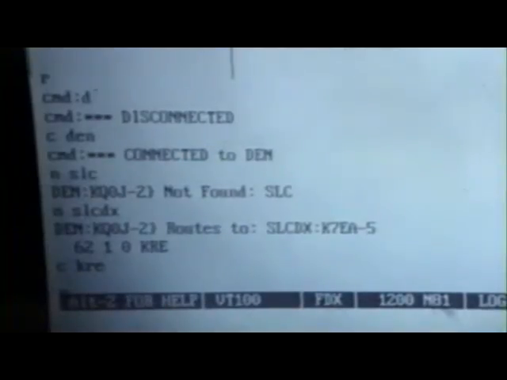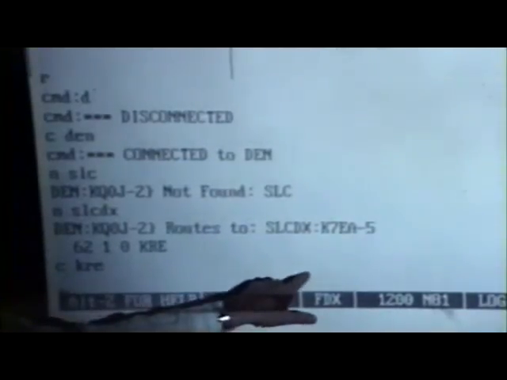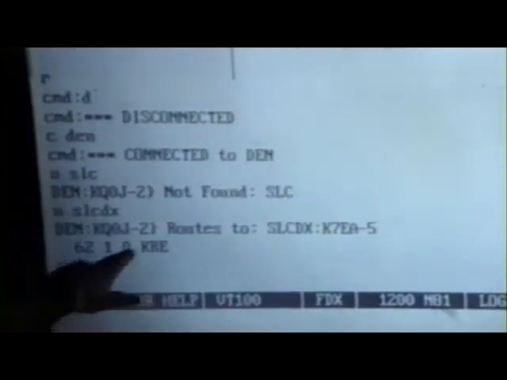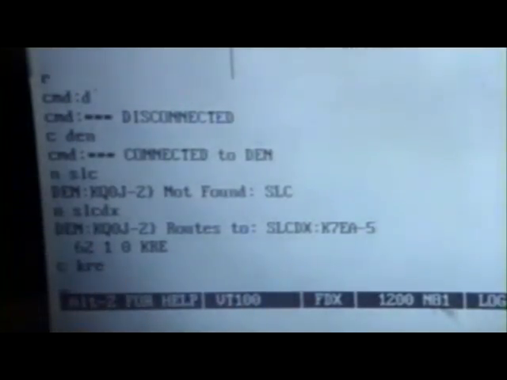But see, the point is, once I connect to Kremling, I'd say I space SLC DX, and it would tell me GWS, which is Glenwood Springs. So I would say C space GWS, and it would connect me to Glenwood Springs. I'd say, okay, I space SLC DX, and he would tell me Grand Junction. I would connect to Grand Junction, and I would get there. And then I'd make a note.